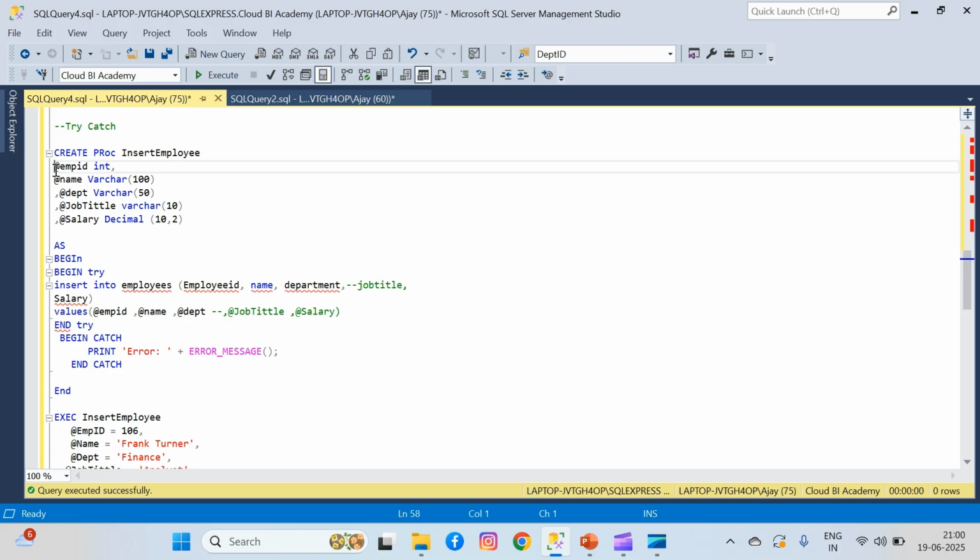So here we have declared all the attributes like employee ID, name, department, job title, salary. And it is handled with the try catch method. So it started with begin, where we have put our insert statement. If we get any error, it is caught and shows an error message. So this is the first block of code, that is for the try. This is for catch, and it ends with the end statement.